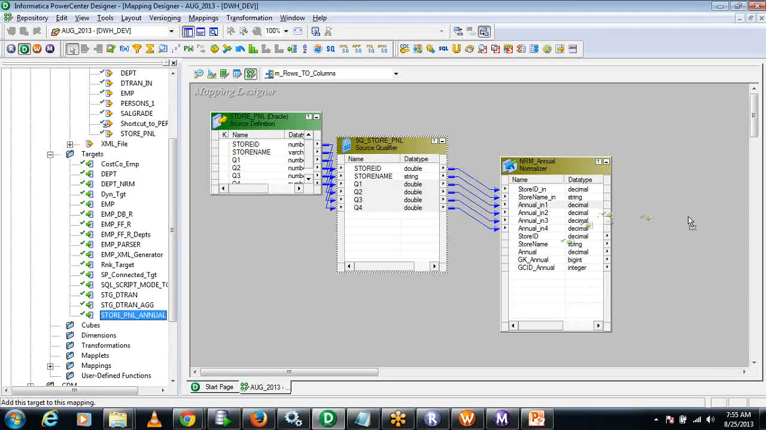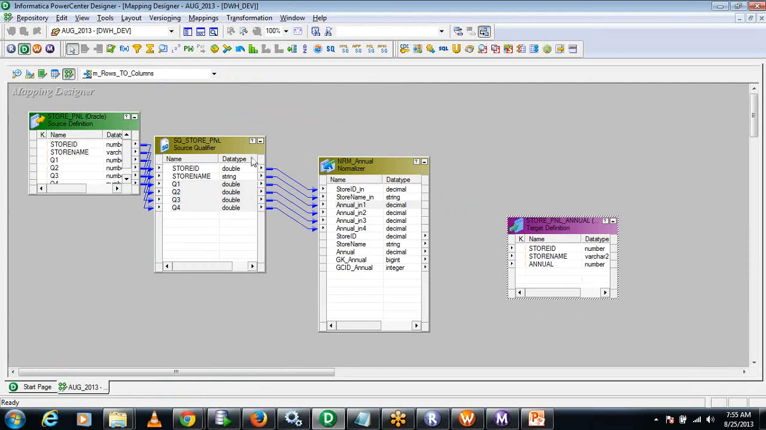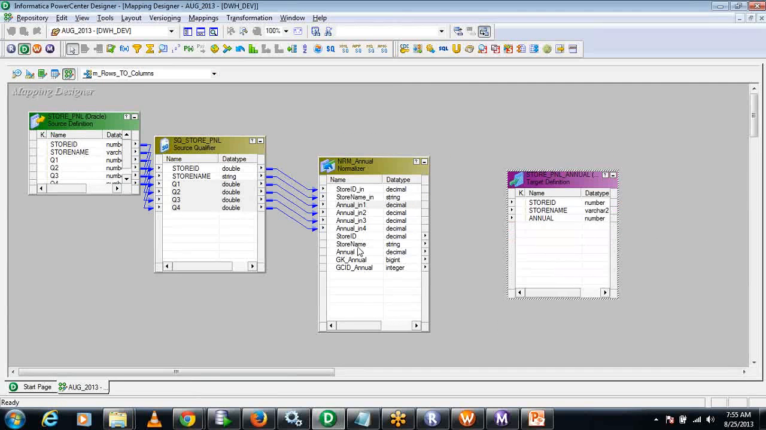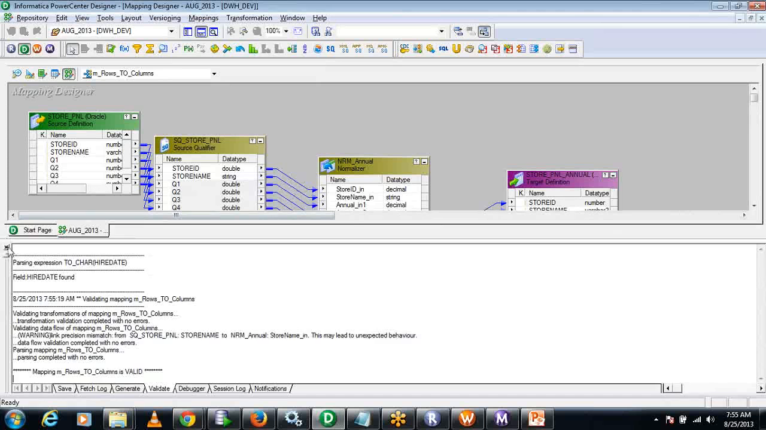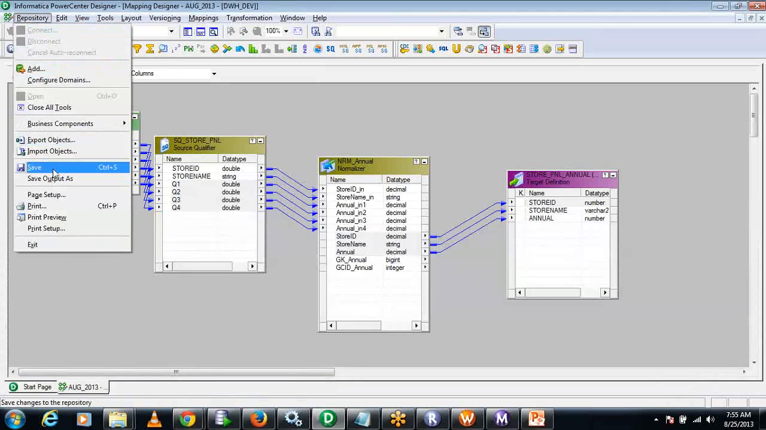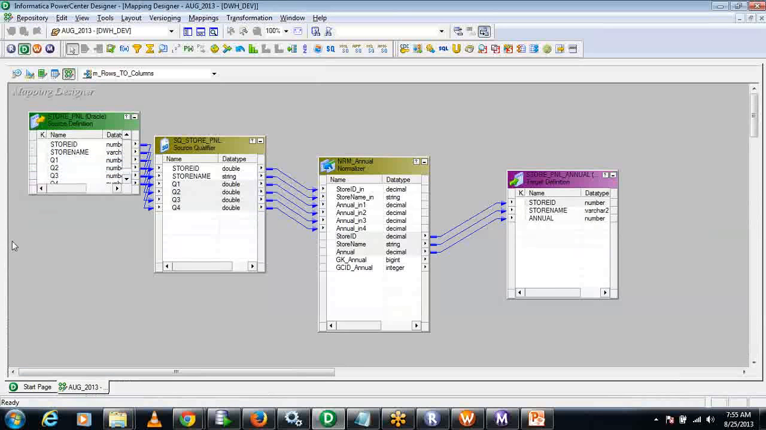Store PNL annual, and connect your output ports. Okay, validate, it's valid. Repository, save. Okay.